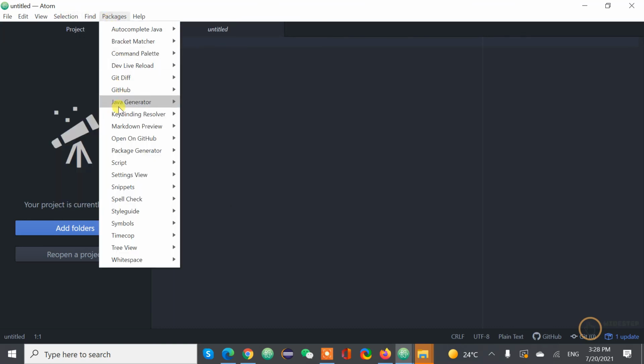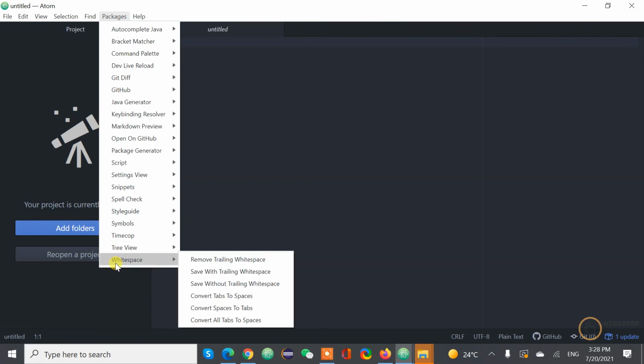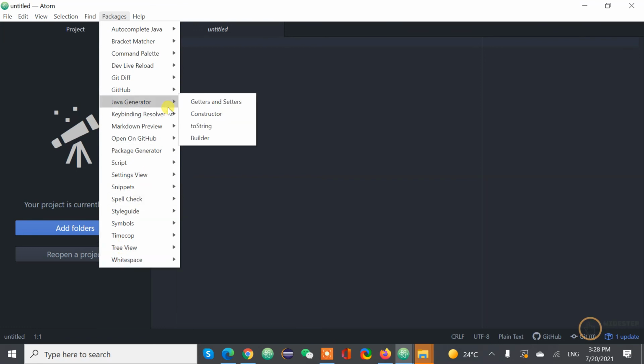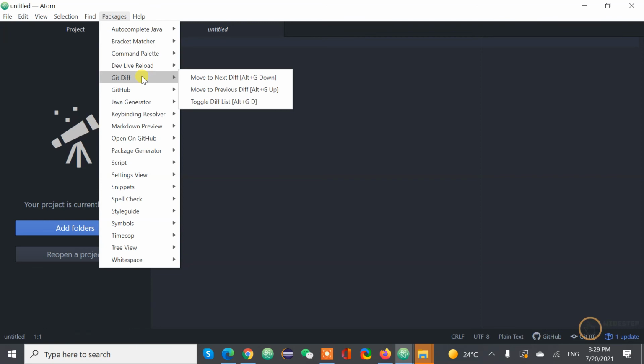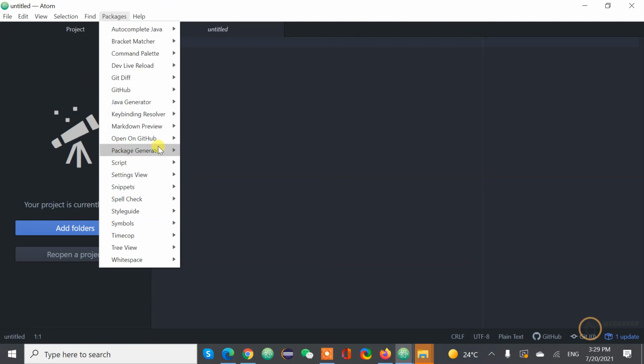You will find a whole bunch of packages shipped with this text editor. These are built-in things, so you don't have to install plugins to activate these features. With that being said, that's pretty much it.